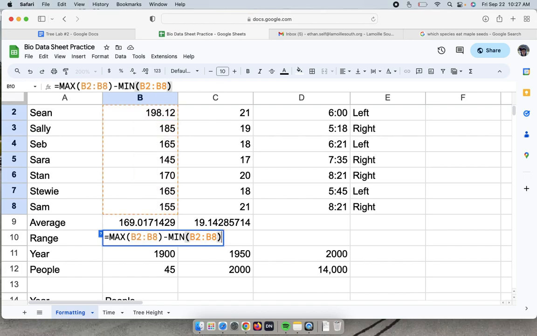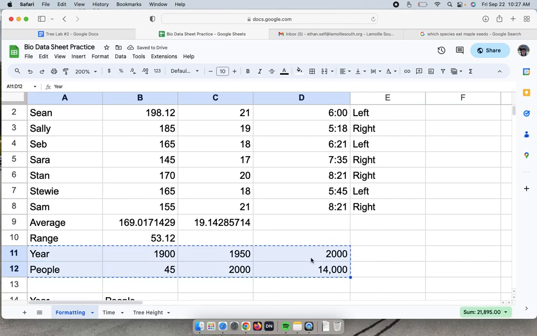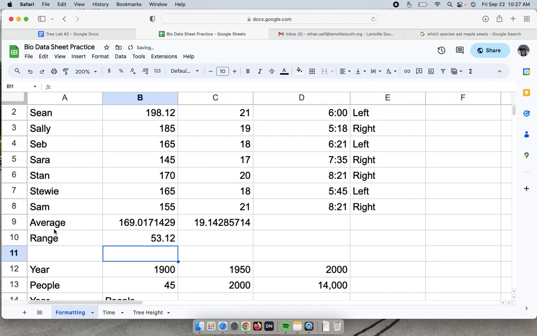So B2 to B8 refers to B2, B8. Press enter, and lo and behold, there's a difference of 17 centimeters between my, or 53 centimeters between my people. I'm going to go here, range of 4, which is a little bit easier. 21 minus 17 is 4. So those are two data points that we can do, average and range.